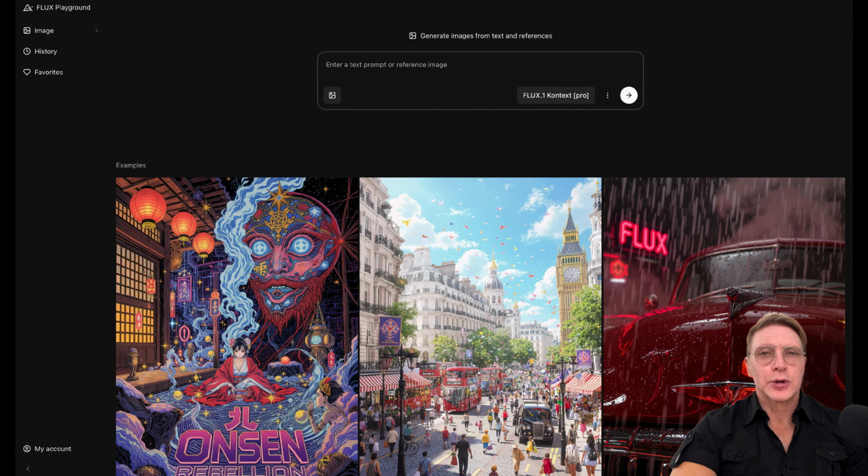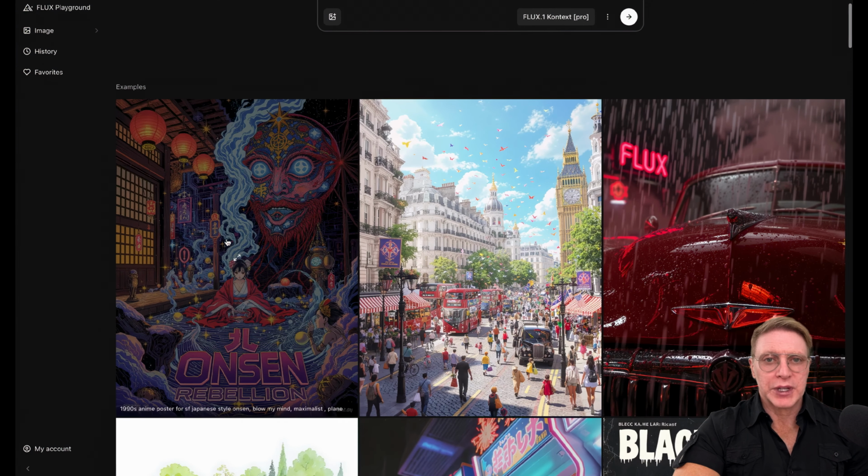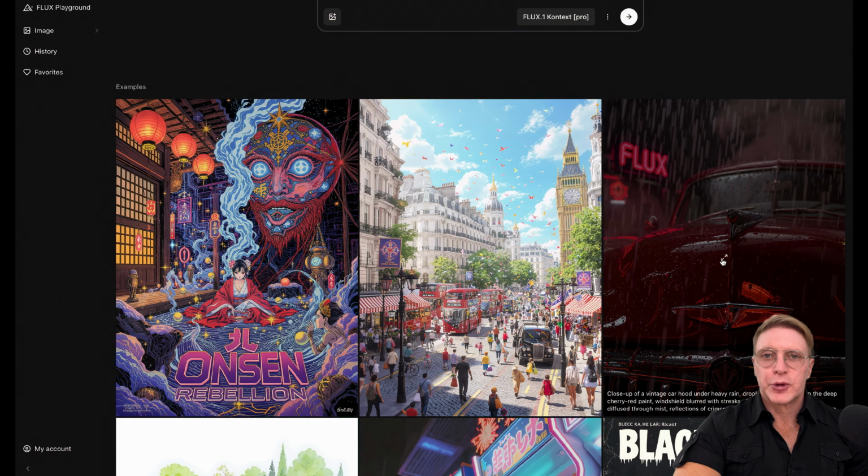Here we are in the Black Forest Labs playground. Before we dive in and get hands-on with Flux Kontext, I'm going to give you a quick overview of the interface. First of all, you'll notice that we have a lot of examples to browse through. With any of these examples, we can hover over and we can see the prompt down below. Feel free to click any of these to get a bigger view of the image.